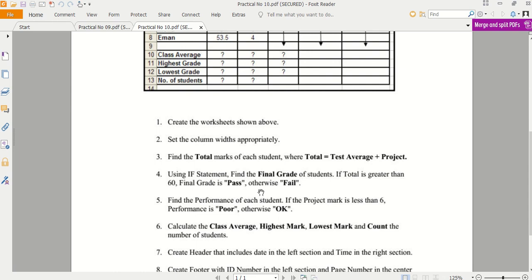After that, the next part is what to do if it's true. Then the following part is what to do if it is false. So here, if the condition is true, it will display pass, otherwise it will display fail. So we'll see.